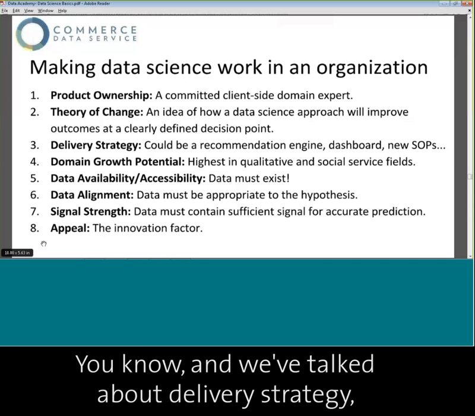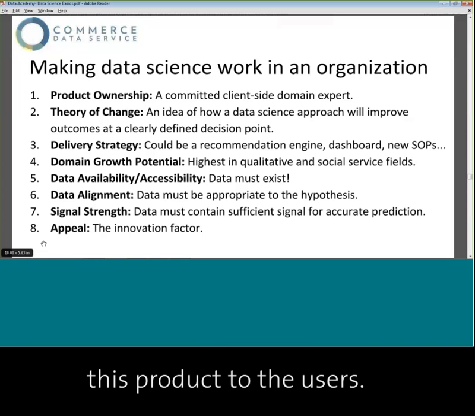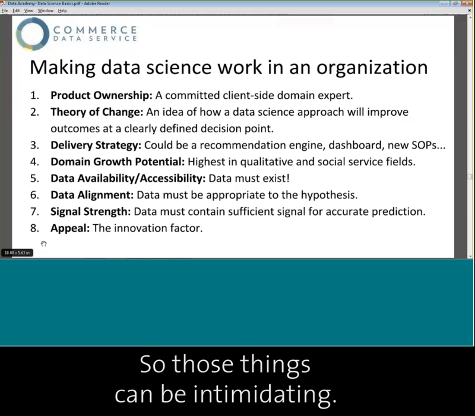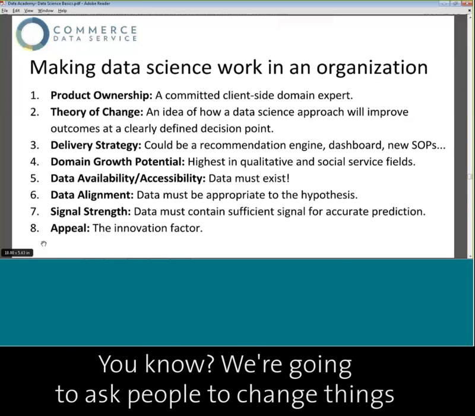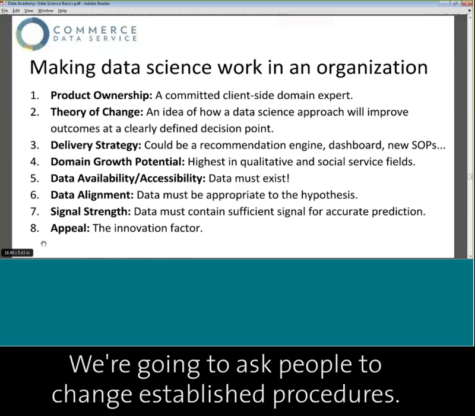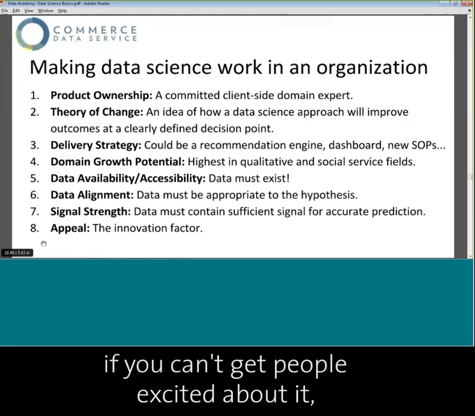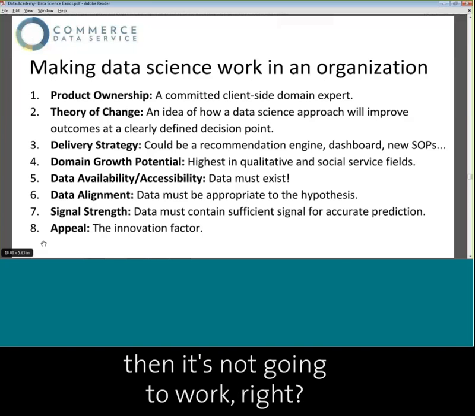And we've talked about delivery strategy, like how we are actually going to deliver this product to the users. Those things can be intimidating. We're going to ask people to change things that they've been doing. We're going to ask people to change established procedures. If you don't have appeal, if you can't get people excited about it, then it's not going to work, right?